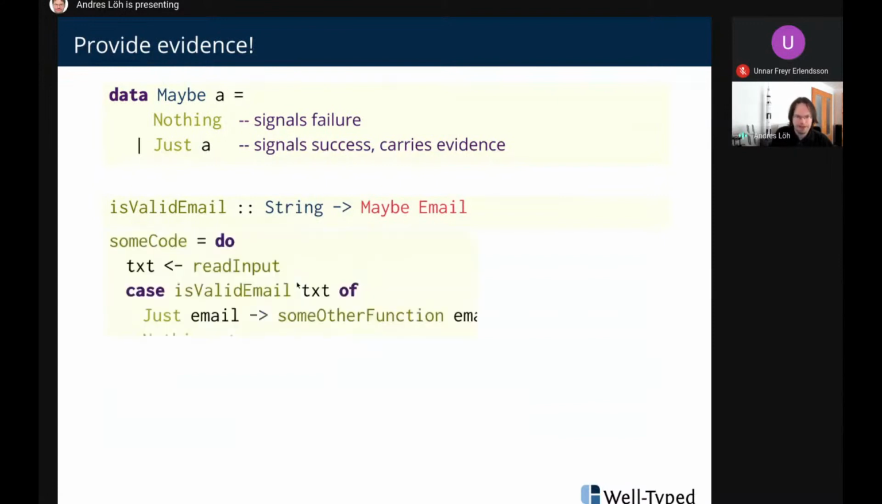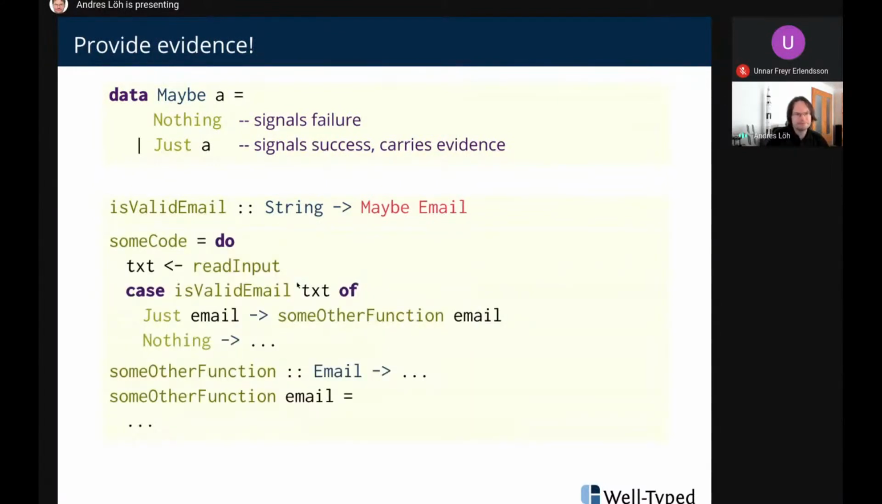And now, if we look at the same piece of code, we can still read a piece of input and we get a string, and we can call our new isValidEmail function on that piece of string. And now we're not using an if-then-else, but we're using a so-called case expression where we're saying we want to match on the result of this test. And there are two options. There are still two options. One is that the test failed, which is this Nothing case, in which case we are still going to do something like print an error message or recover from the failure somehow.